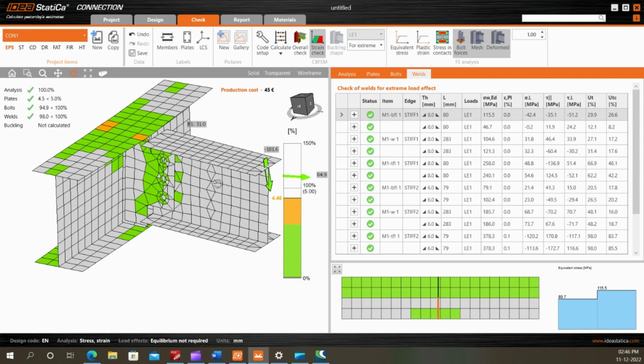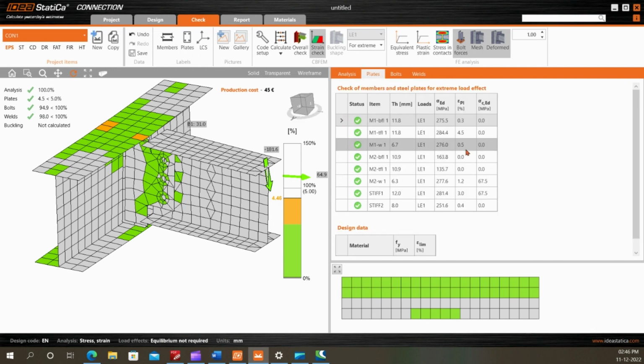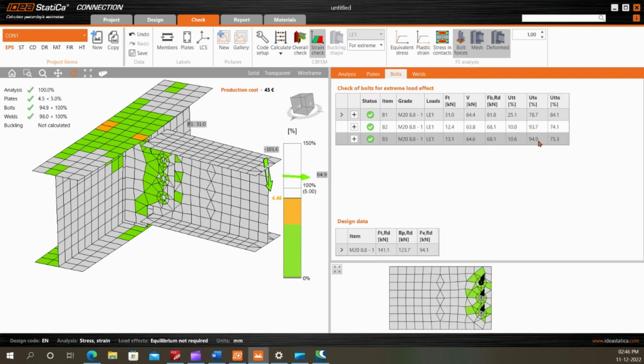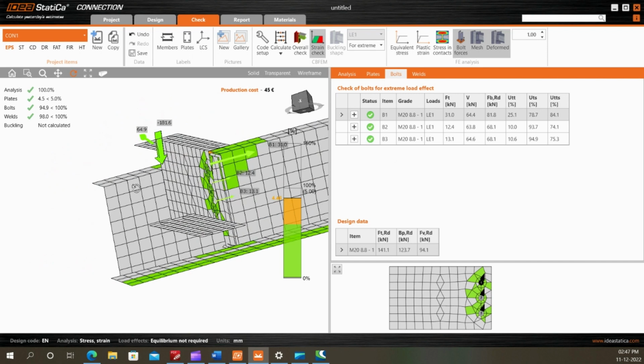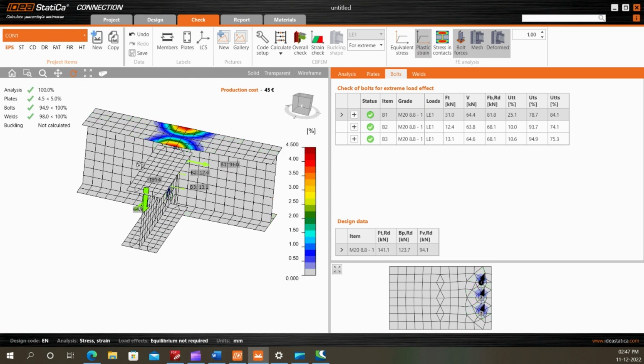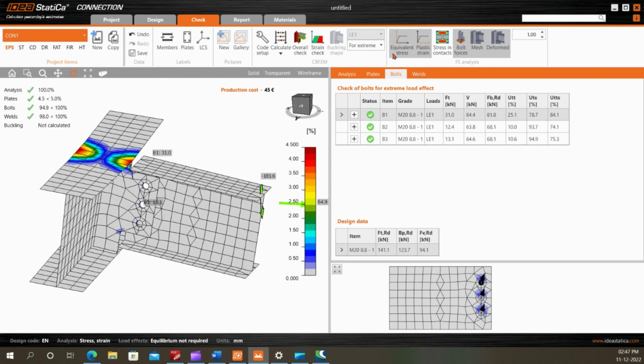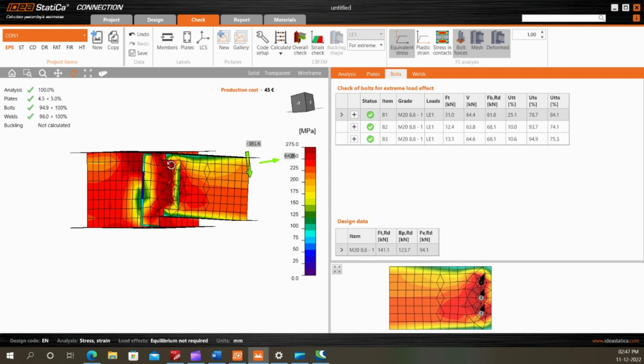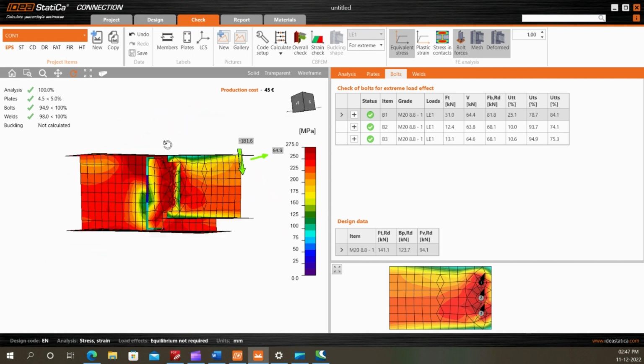The most stressed part is the top flange, which can be easily seen here, 4.5, which is again M1 TF1. In the bolts, it is 94.9%, which is B3, and you can see the shear force is almost the same. Tension forces are developed in the bolts for the reason I explained earlier. The plastic strain is still at the top flange, and the equivalent stress is like this, which is well within the limit.